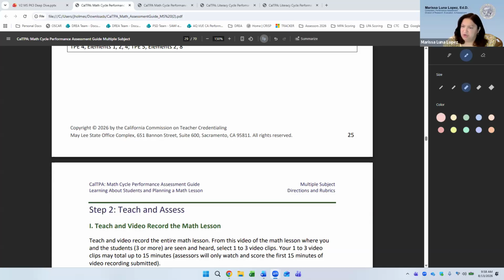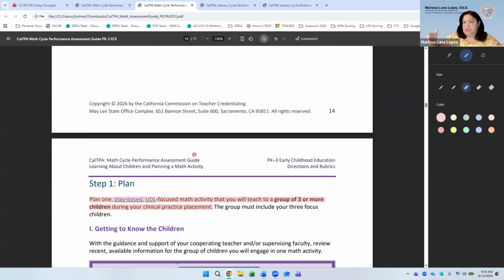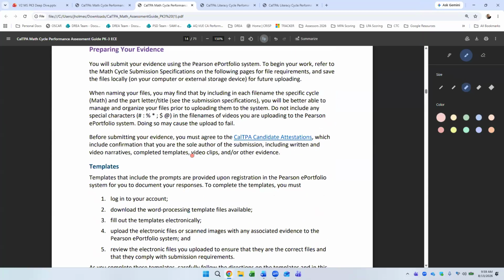So they're in a PK-3 credential program. Yes. Okay. Can they do either cycle in either classroom? Yes. And they could be in different classrooms or in the same, correct? So yeah, the cycles are not connected. So if you are in a PK-3 program and you have a candidate in a TK class for one and a second grade class for the other, they can do one cycle in one and one cycle in the other. But both cycles need to be completed with children ages 4 and up.